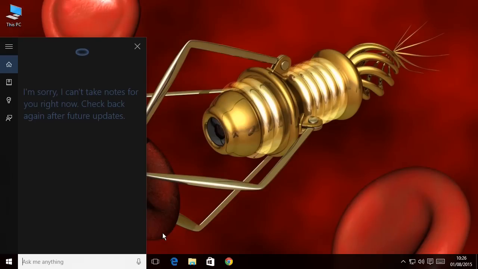And as you can see, like a few other things in Windows 10, Cortana isn't entirely finished yet. The voice recognition is very good. I haven't had to train this system, but it's going to be a while before we can use it as a real virtual assistant.